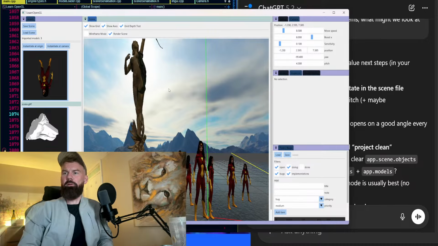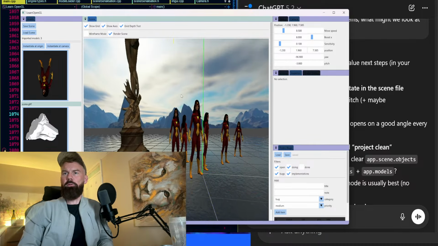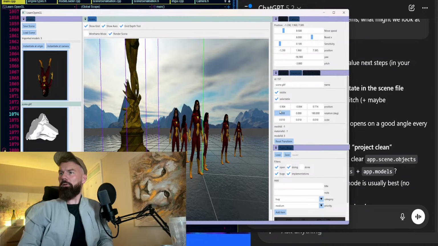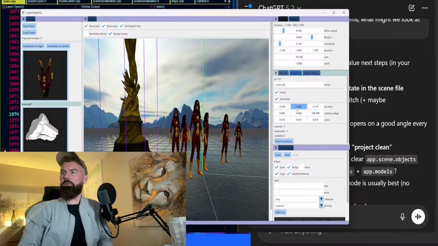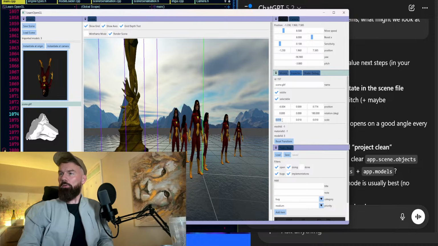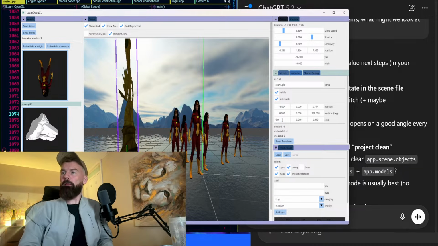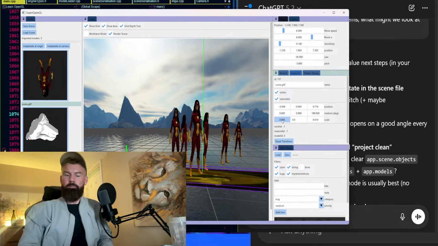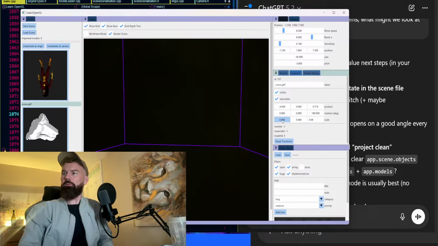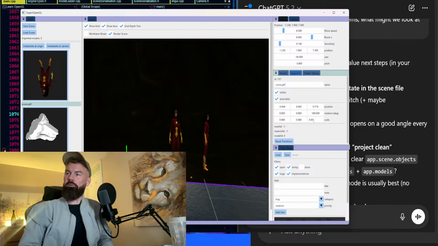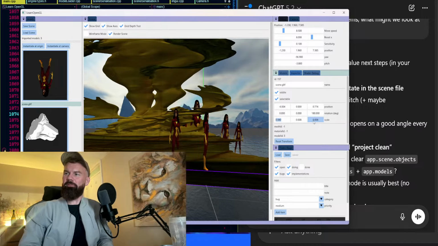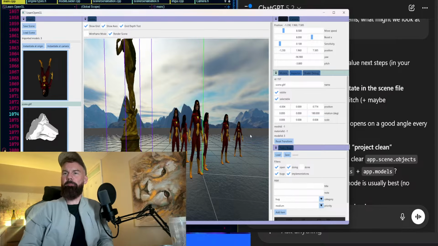Where's the grid at, by the way? Oh sweet, so we're at 0. 0.08, not 0.0. Wait, 0.008, is that right? Yep.